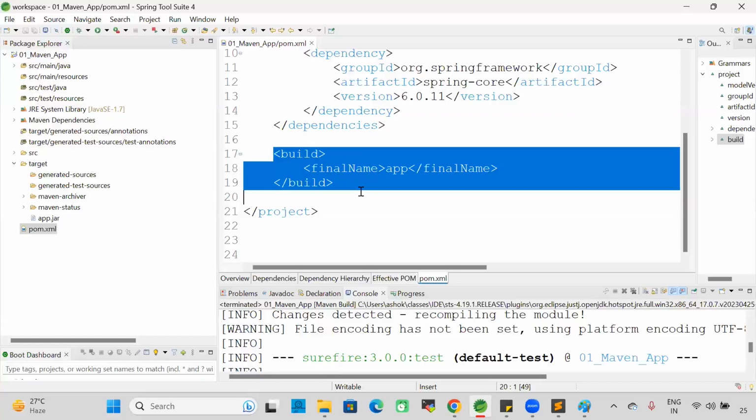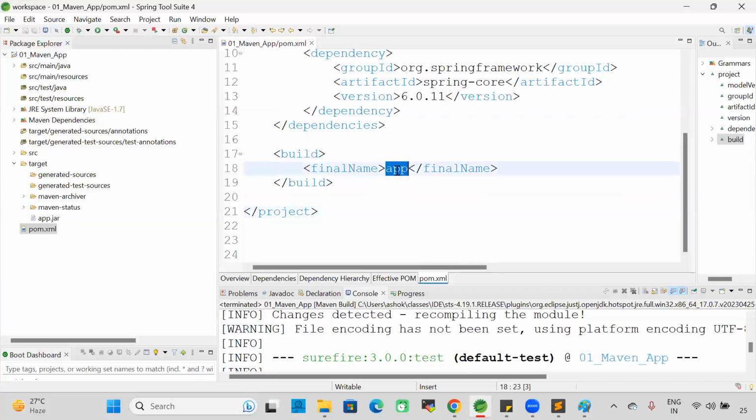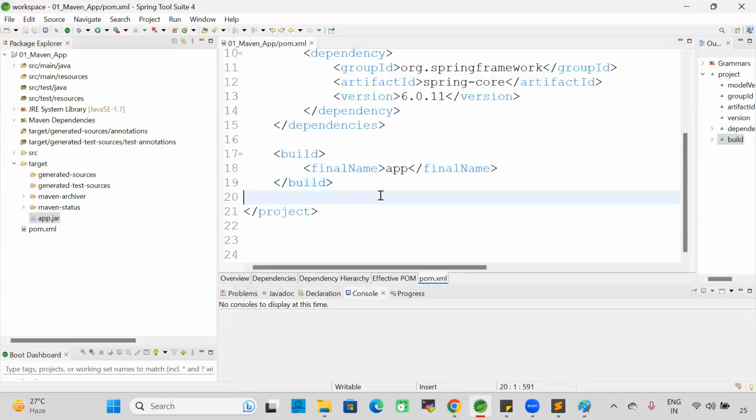What is the purpose of the build tag? In the build tag, I'm configuring the final name. So whatever name I give, with that name my jar file got created. Okay.